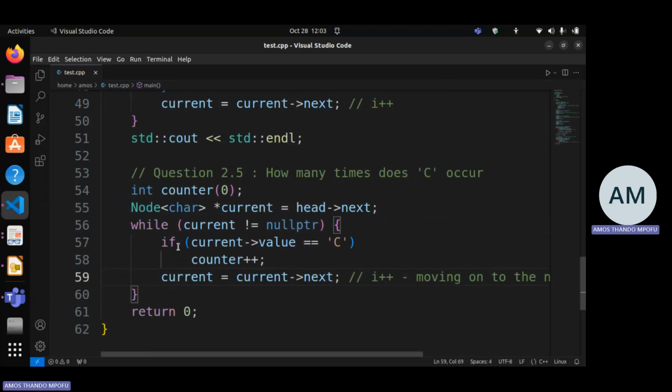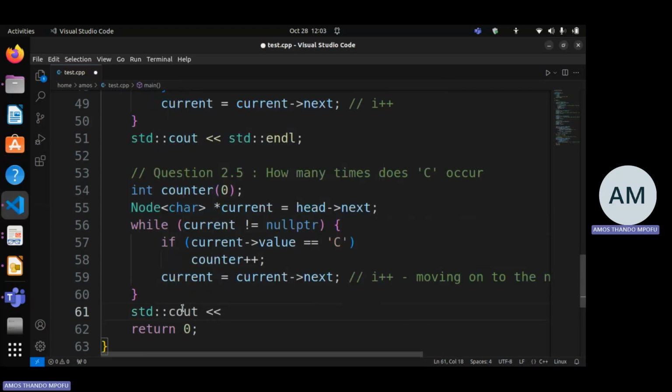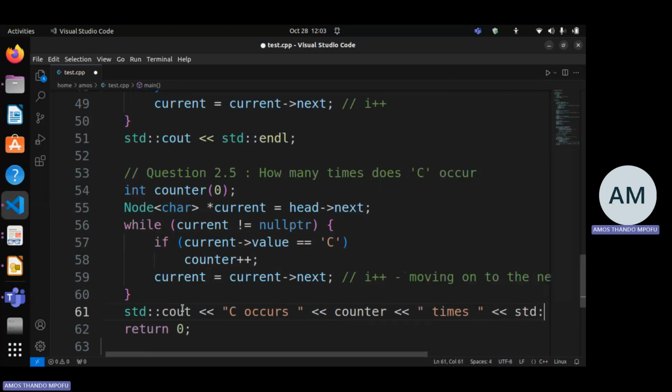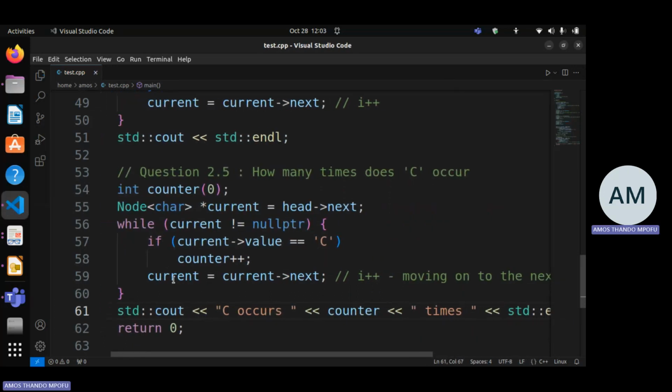So this is basically the answer for that question. This code, that's all you have to write. And then std::cout. I'm just going to say "C occurs", then I specify how many times, the counter, then I say "times". Then I specify it from the standard namespace. Then there we go.